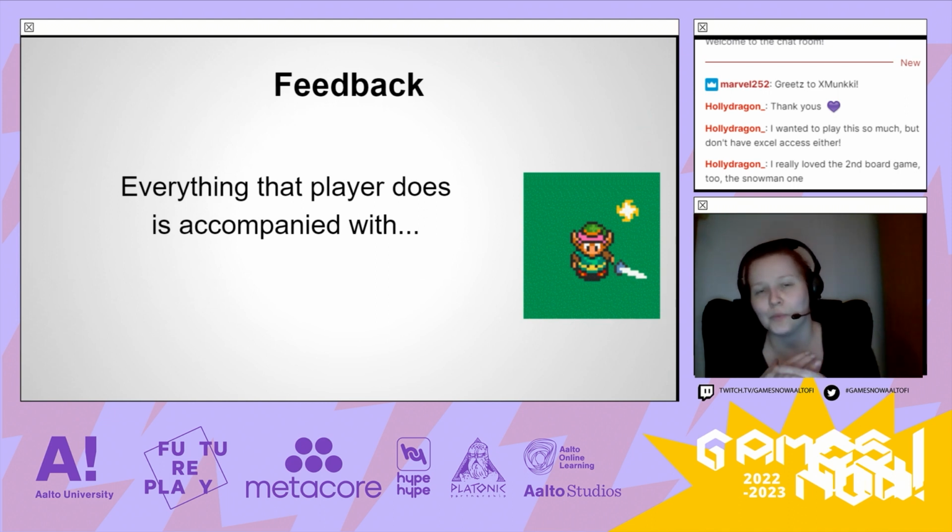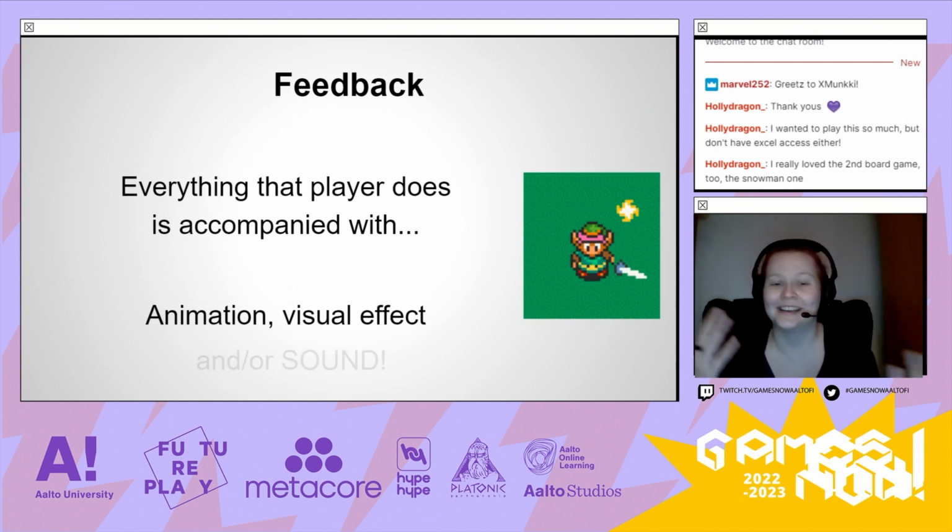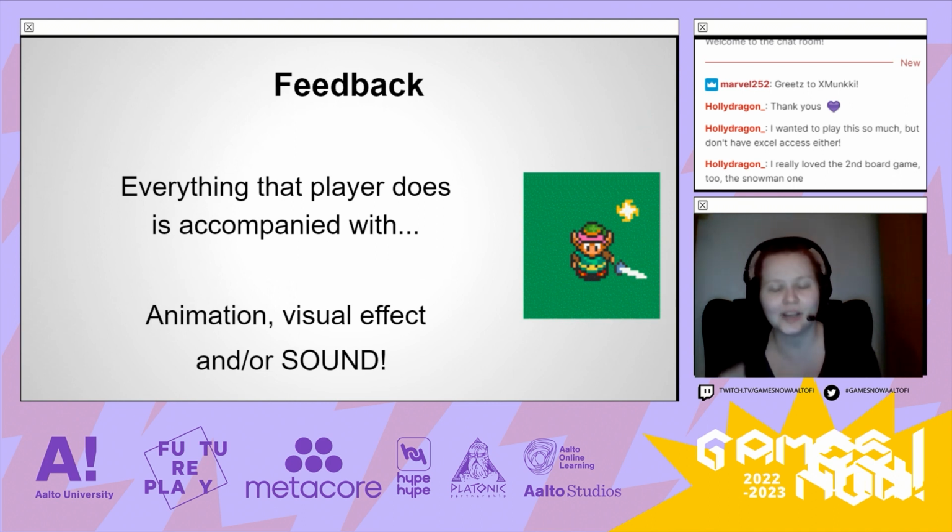And then feedback. This usually comes a little bit more in the polish phase, but I think it's good to incorporate it already when you're building something. So anything that the player does should be accompanied with animation, visual effect, and or sound. Even if it's a placeholder, if you're feeling that something is not working, check, does it have feedback? Because a lot of times, something feeling wrong is just a lack of feedback for the player. When I click something, even if it made a click noise or the item flashes a little bit, it helps me know that the game is responding to what I'm doing.